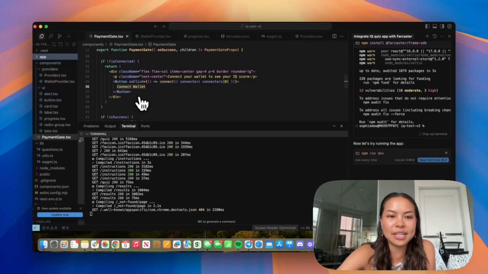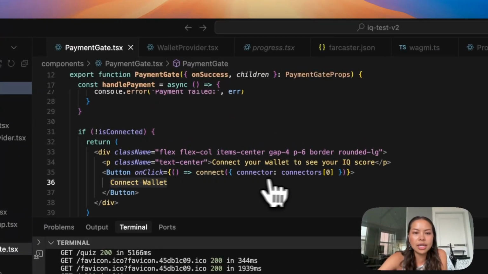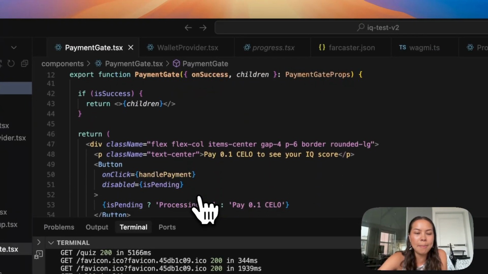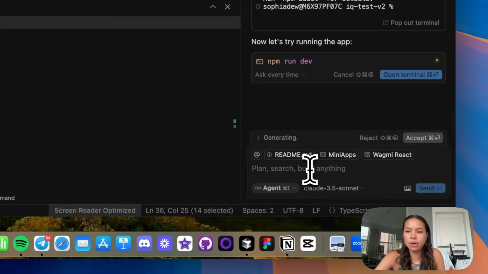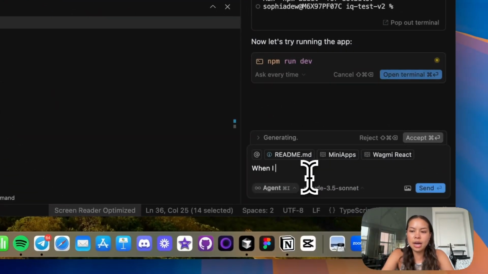All right, so here's the connect wallet, and it says on click there's a connector that actually happens, and it's supposed to pull up my connect wallet. So let me ask, when I click connect wallet, it doesn't automatically get my wallet.